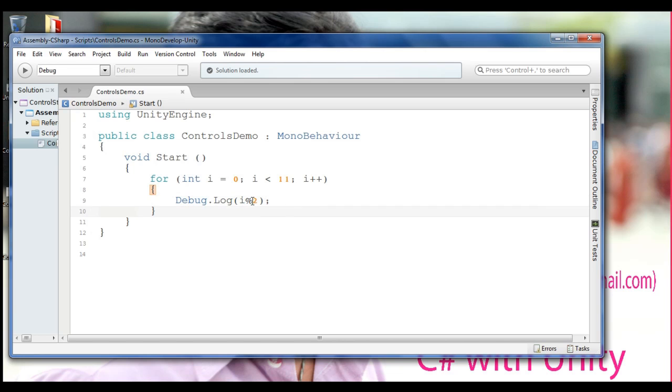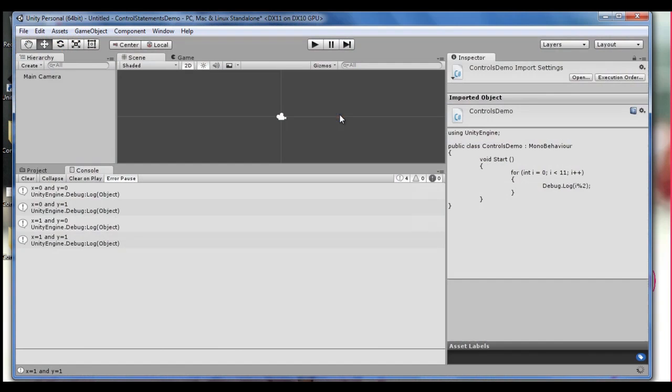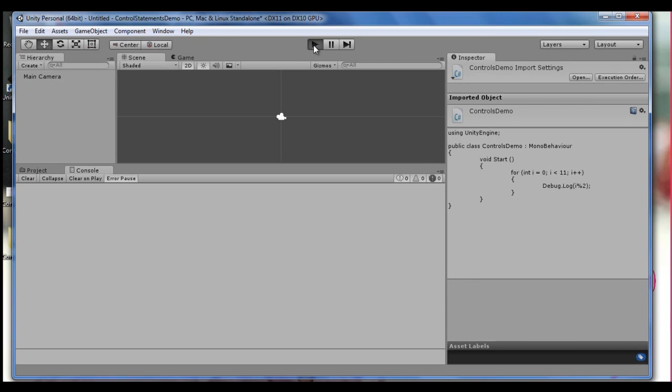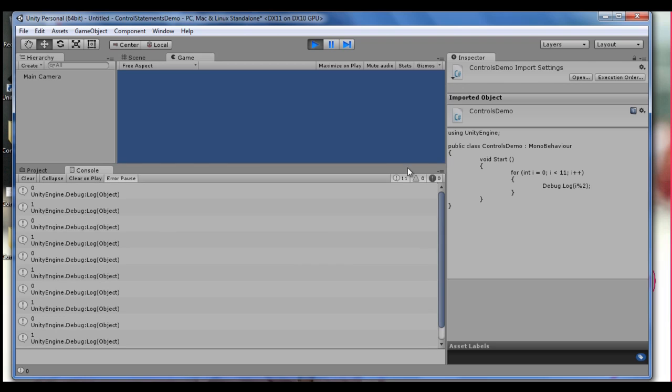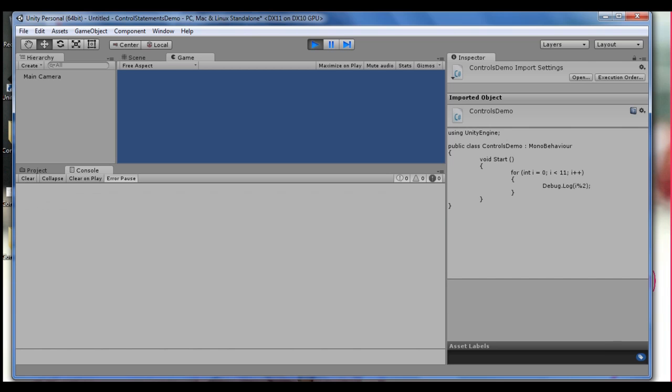The result of this is going to be a value between 0 and 1. It will never be 2. You are locking it to 0 and 1. If you save, let me clear this and run the code, you can see that you are getting the values 0 1 0 1 0 1 0 1 0 1. Try to understand, it's the most important part.